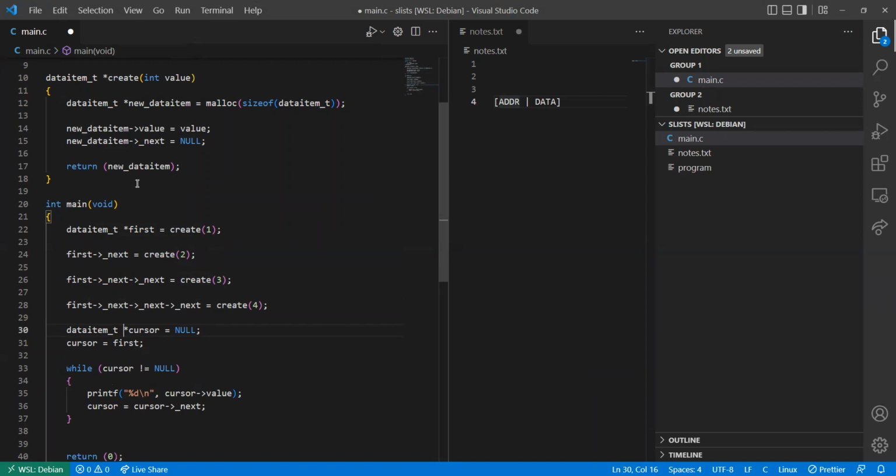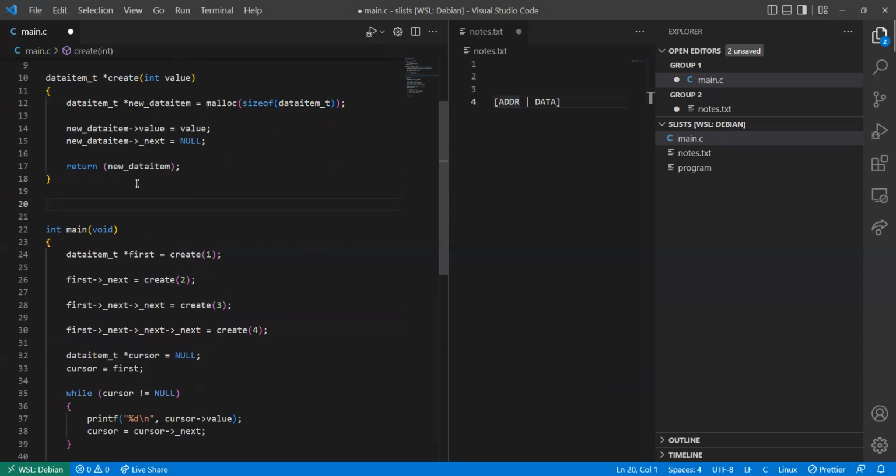Let's say a function called append. I'm going to call it append. And it will receive the first data item and the value to append, because we cannot add a new data item without knowing the first item. We need to jump from the first item to the next item till we find the last item, then we append it.